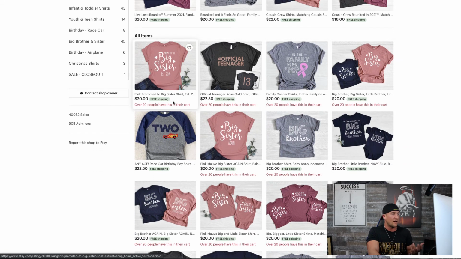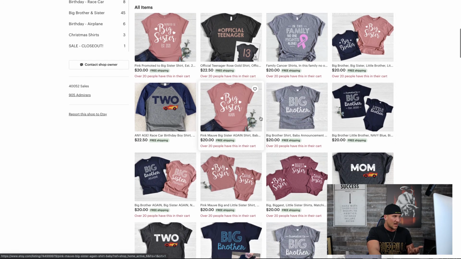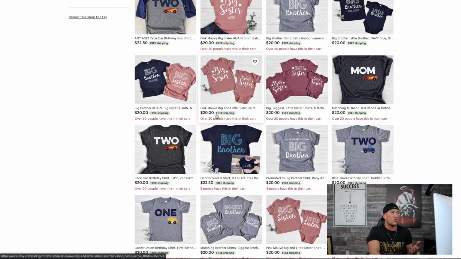Over 20 people have this in their cart. Like that shows you, these shirts right here, people want them. Look how this shows you, it's highlighted in red. Over 20 people have this in their cart at this current time. So people are currently and actively searching for these types of shirts.